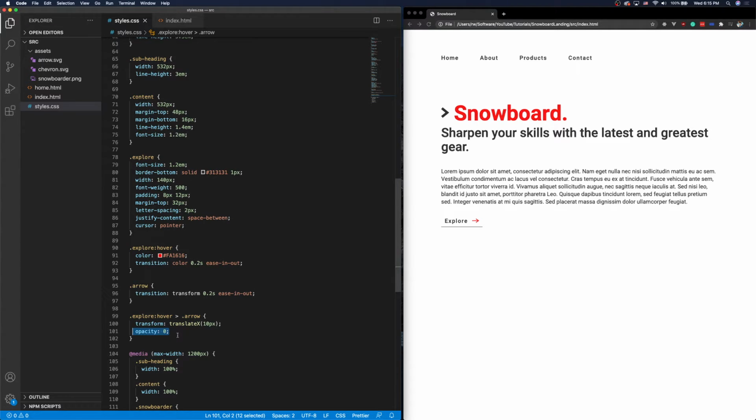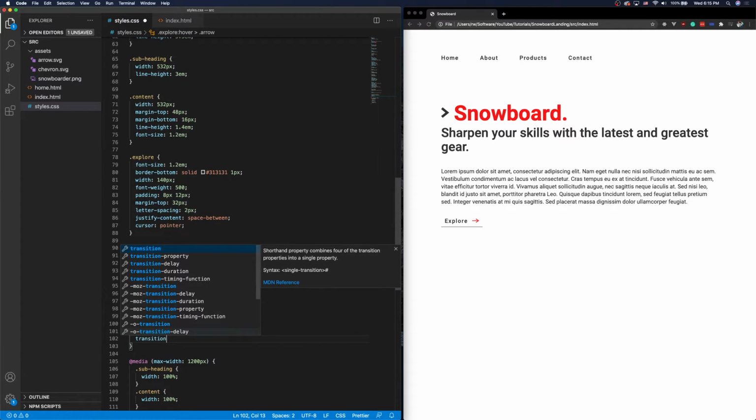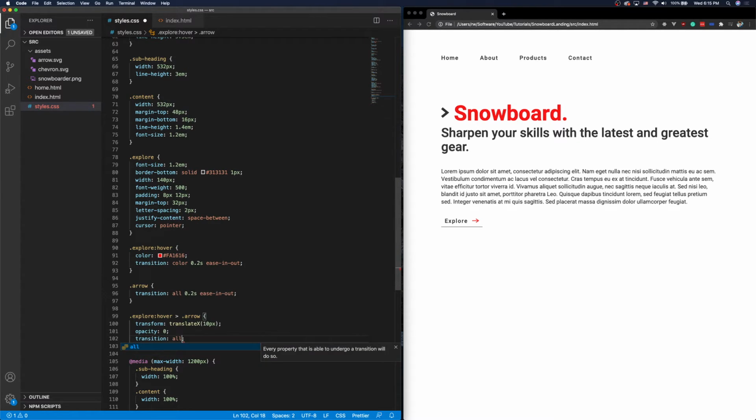So I want it to go from 1 to 0 over 0.2 seconds. And I also want it to move over 0.2 seconds. So this is a good use of all. And lastly, we are going to be adding a transition to this. So I can quickly explain why we have to add 2 transitions.